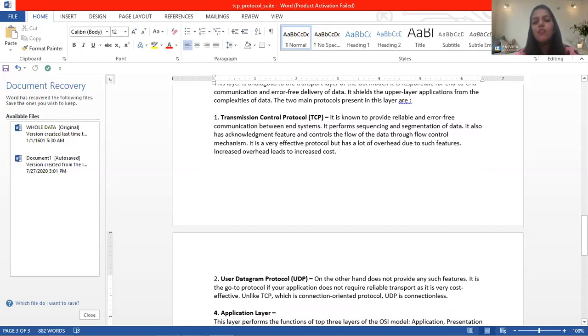It's like a go-to protocol. If your application doesn't require reliable transport and you want it most efficient, then go with UDP, because unlike TCP, which is a connection-oriented protocol, UDP is a connectionless protocol. In the next lecture, we will study what connection-oriented and connectionless protocols mean, right? So majorly the TCP protocol is used, but UDP is also used in applications where the company doesn't want authentication and is just transferring the data. The reliability feature is not there, right?